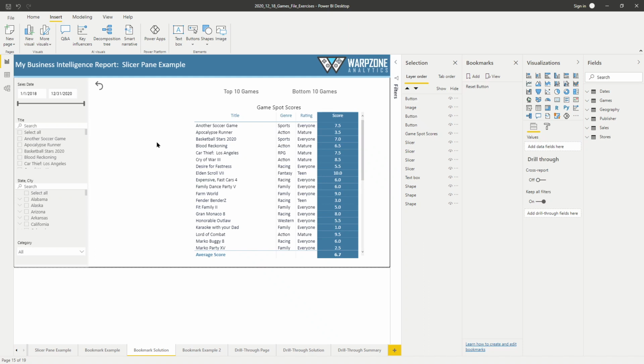In this exercise, we're going to continue practicing with bookmarks a little bit by creating bookmarks that save different filter settings to a visual. So here we have a table full of information about our video game titles and also an average of GameSpot scores. In other words, just some magazine or something in the scores that they're giving these different games.